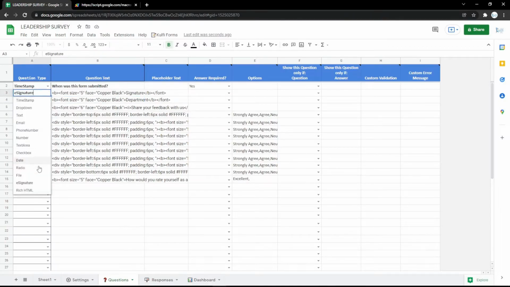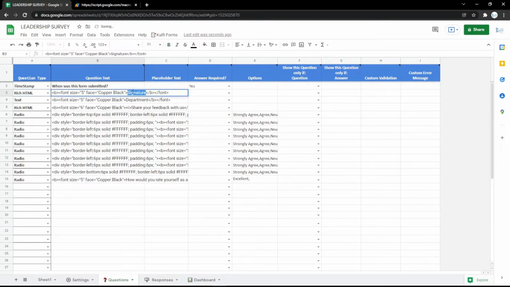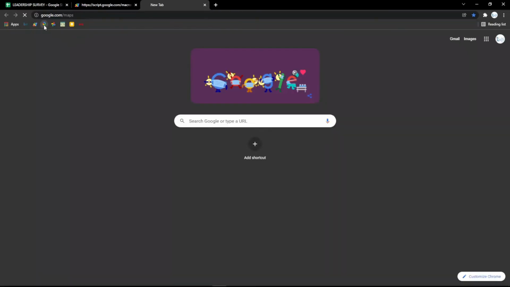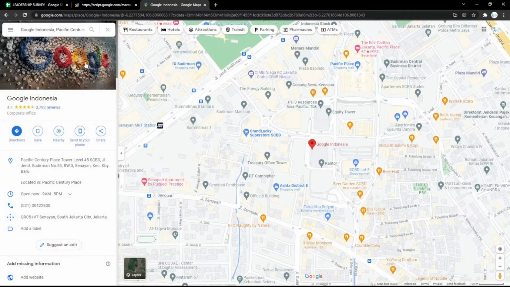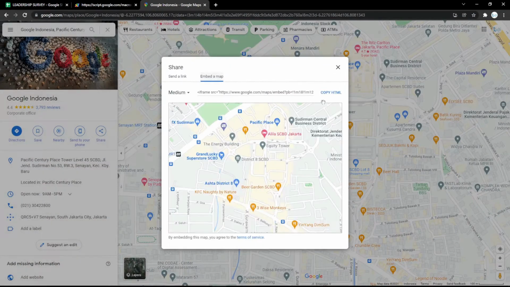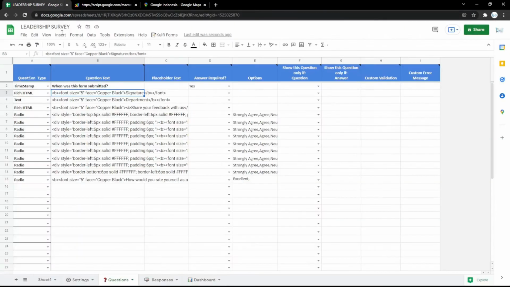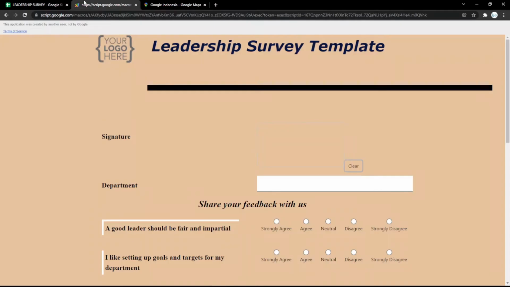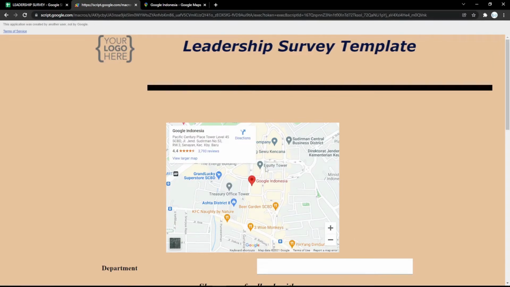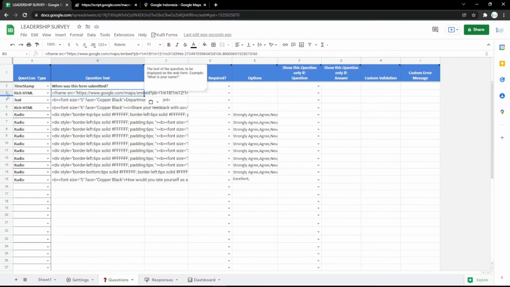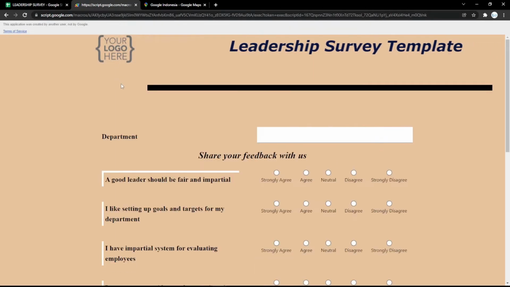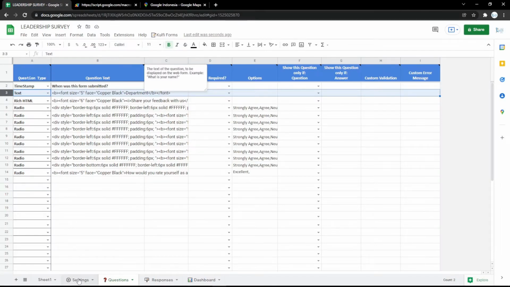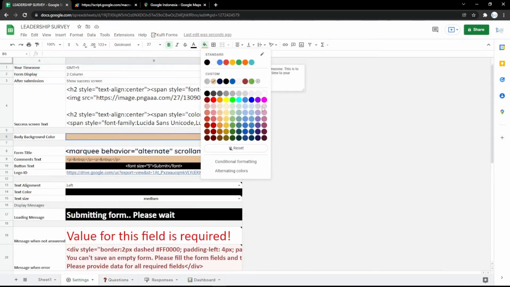And then you can also use the HTML like this. For example, I use Google Maps here. Just copy the link of the location. Then you can paste it in the rich HTML like this, so the location will be shown in the form like this. You can also delete a row if you don't use it anymore, so it will disappear instantly like this.